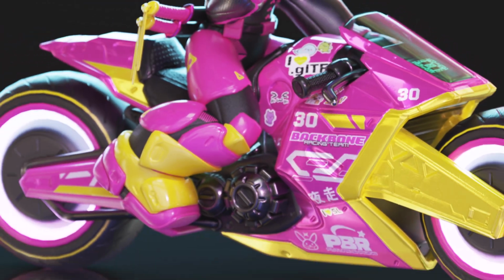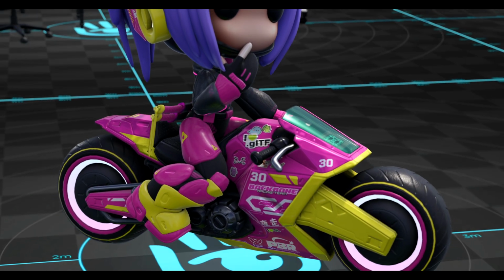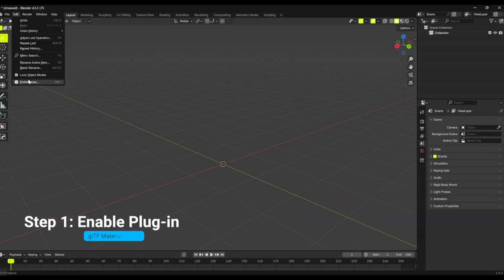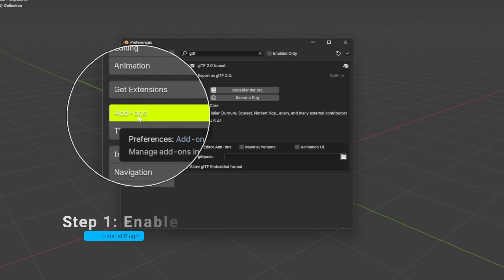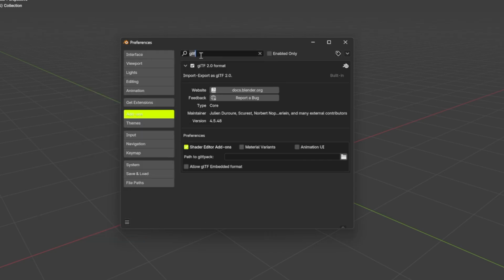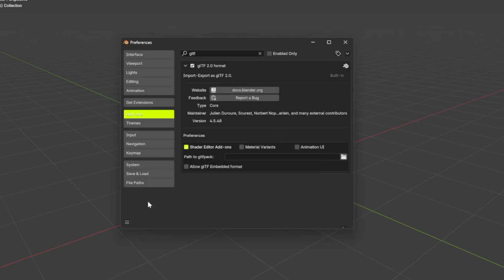Alright, let's jump into Blender and I'll show you exactly how I prepare this character and how to bring it inside of Second Life using glTF. Before we begin texturing, let's go to Edit, Preferences, Add-on, and search glTF. Let's make sure that the plugin is enabled. And also, we need to go here on Preferences and enable Shader Editor Add-on. This is not on by default.